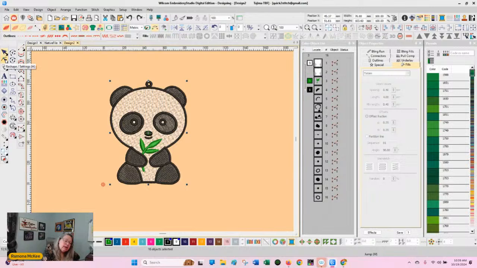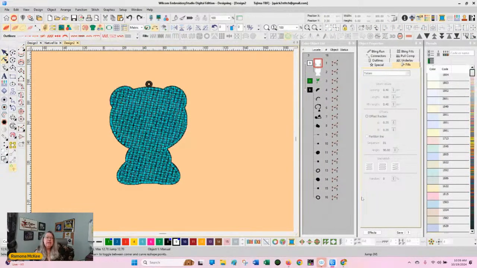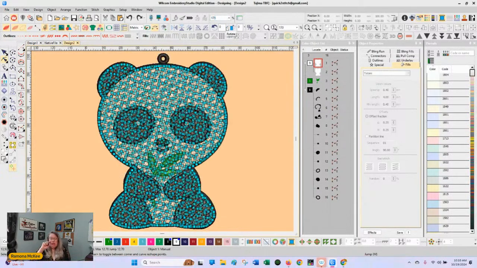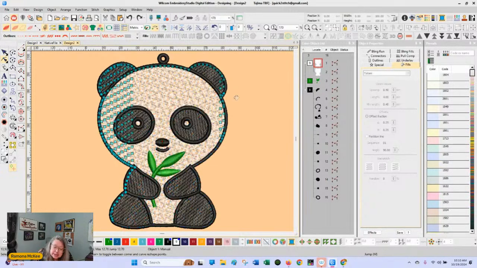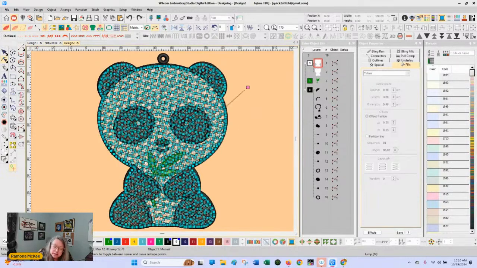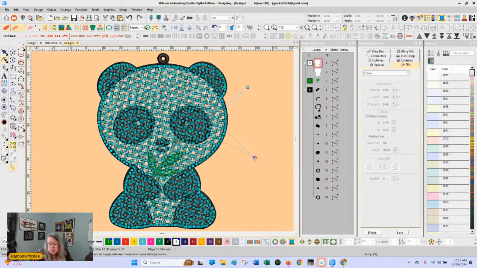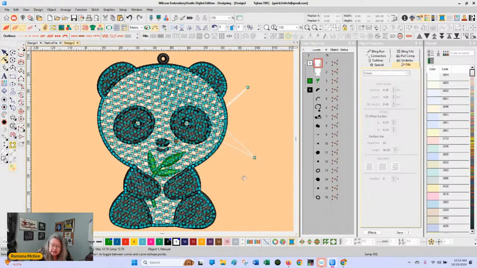Select everything and press your reshape settings. You see all those blue dots? Those are all stitches. You can move each one of these individually, but it's going to take forever to make any kind of edit.